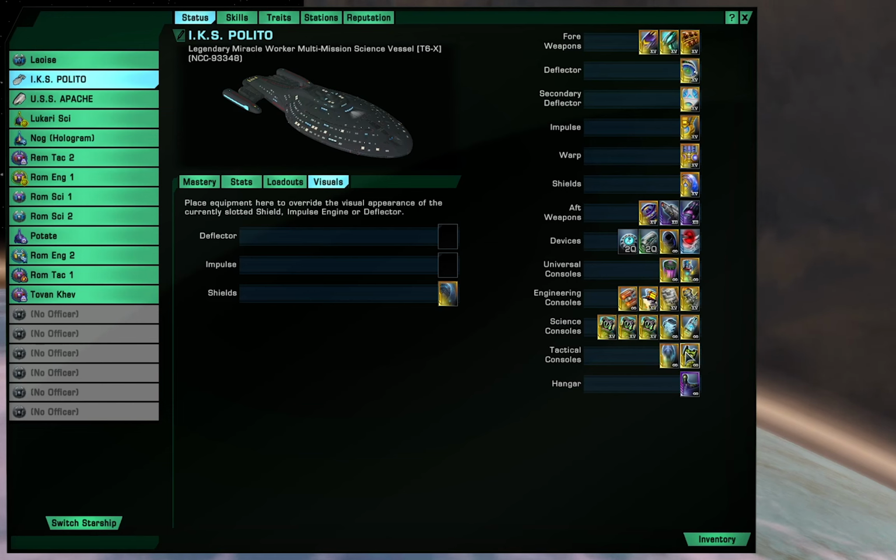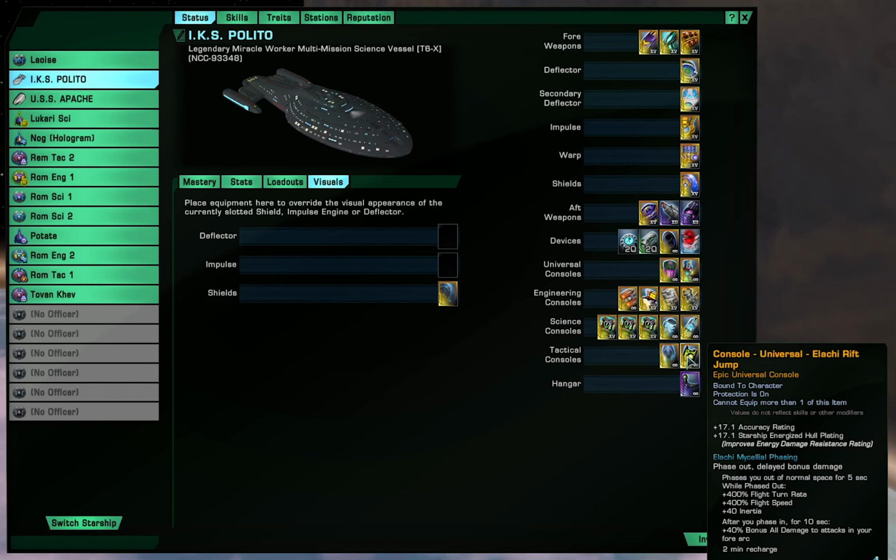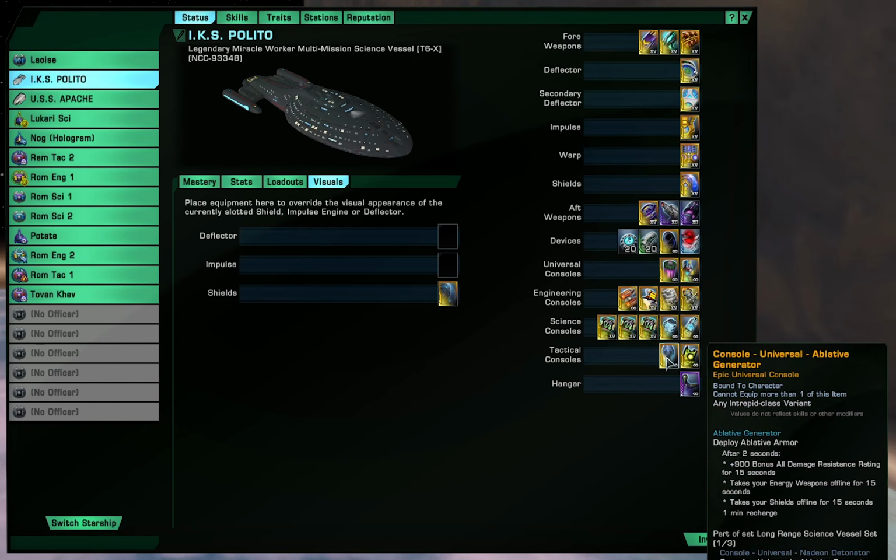I have the Alachi Rift Jump console to escape from trouble, but if you miss that event, just use the Fluidic Phase Decoupler instead. It's almost the exact same console and available on the exchange. Then I have the console that came on this ship in the same bundle, the Ablative Generator. This console lasts 15 seconds and has a cooldown of only 1 minute after that first 15 seconds is up.